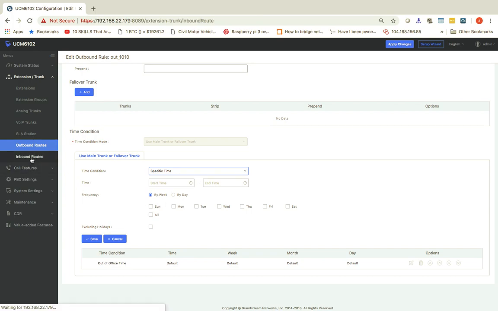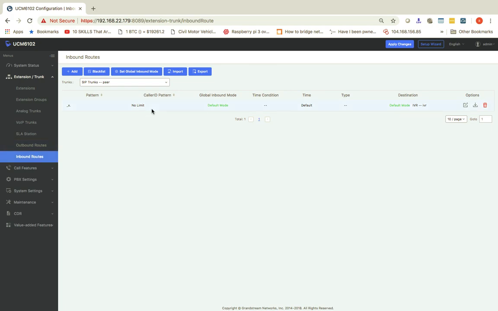I'm going to cover the inbound route. So to create an inbound route, you need to choose the trunking method you're using. In my case, I'm using this one. So I have already created this one. I'm going to create another one with another DID.